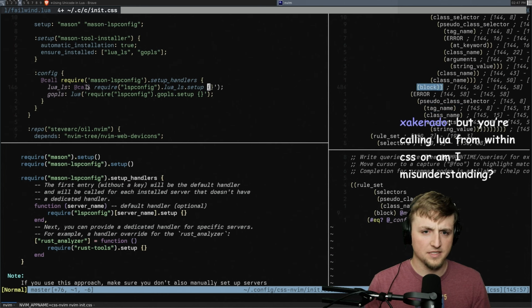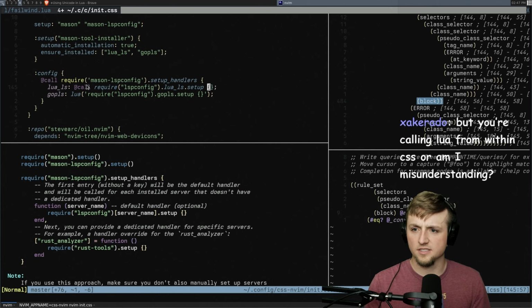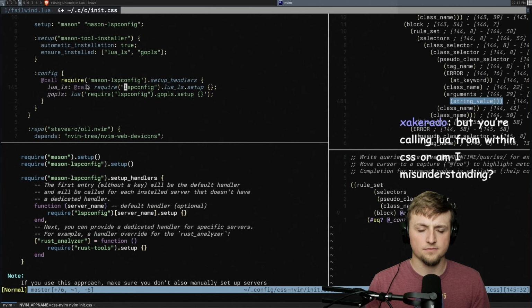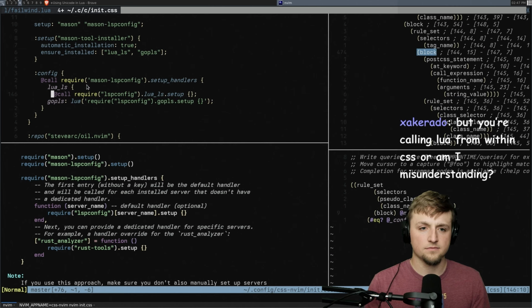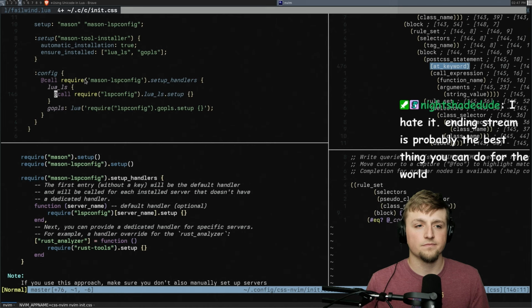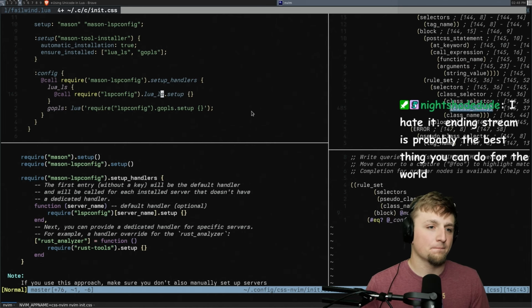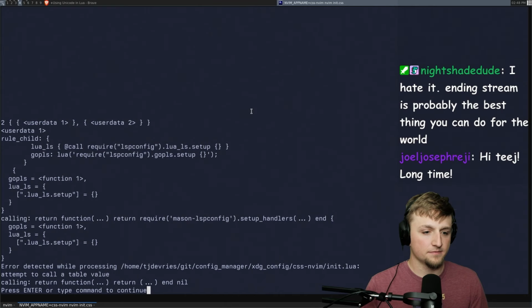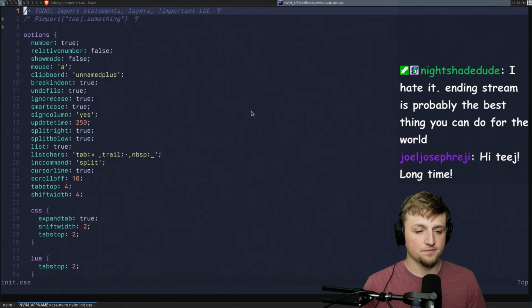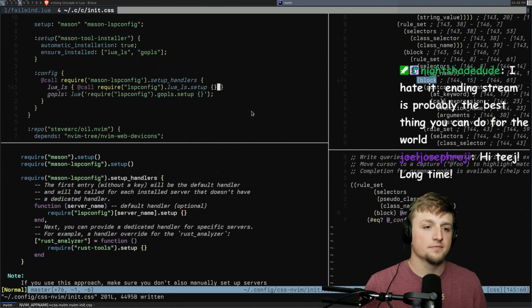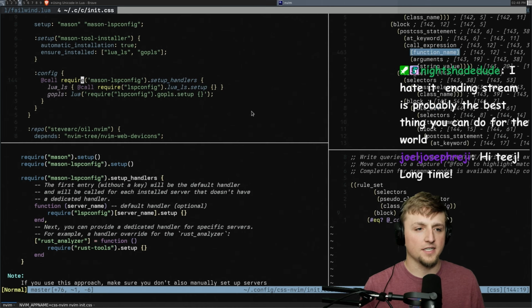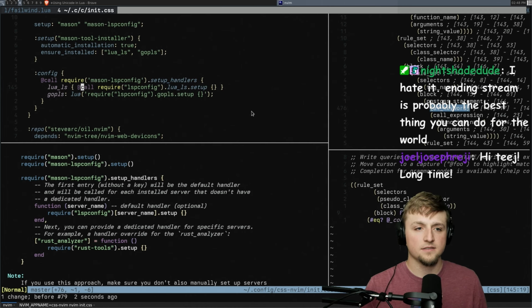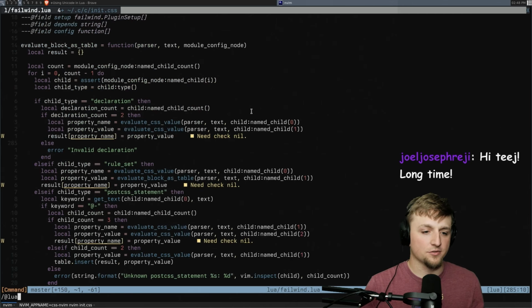This could work. This could work. Does this work? This could work. Let's see. Attempt to call a table value. Dang, we scuffed it somehow though. I think maybe we need like an at Lua like this. I don't think we have an at Lua, do we?